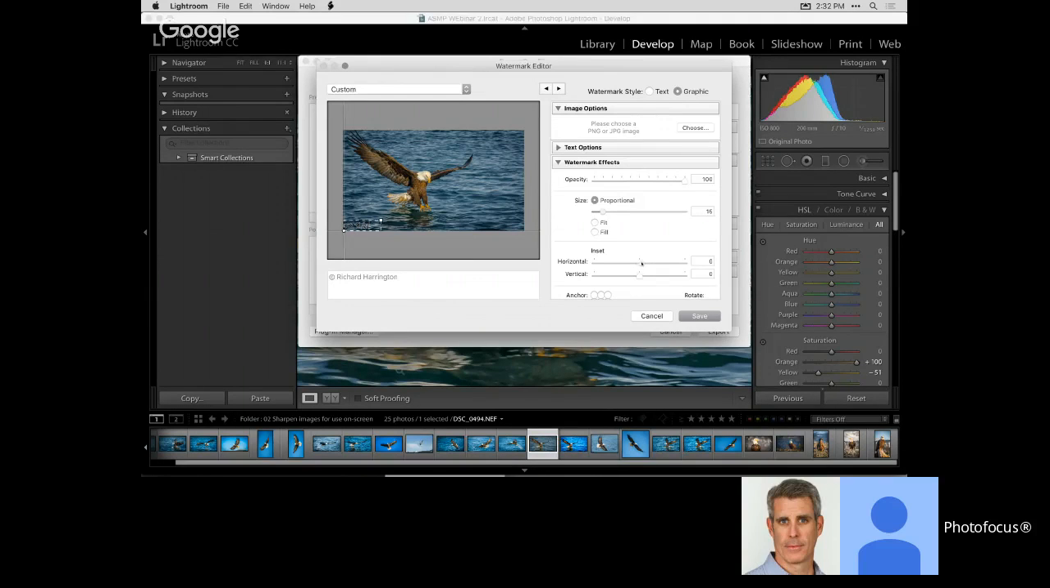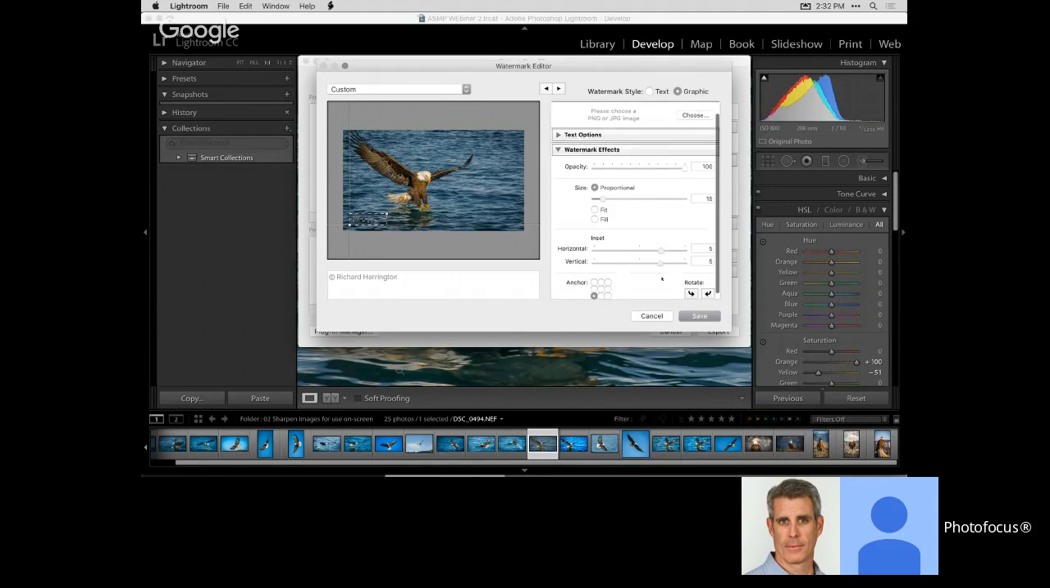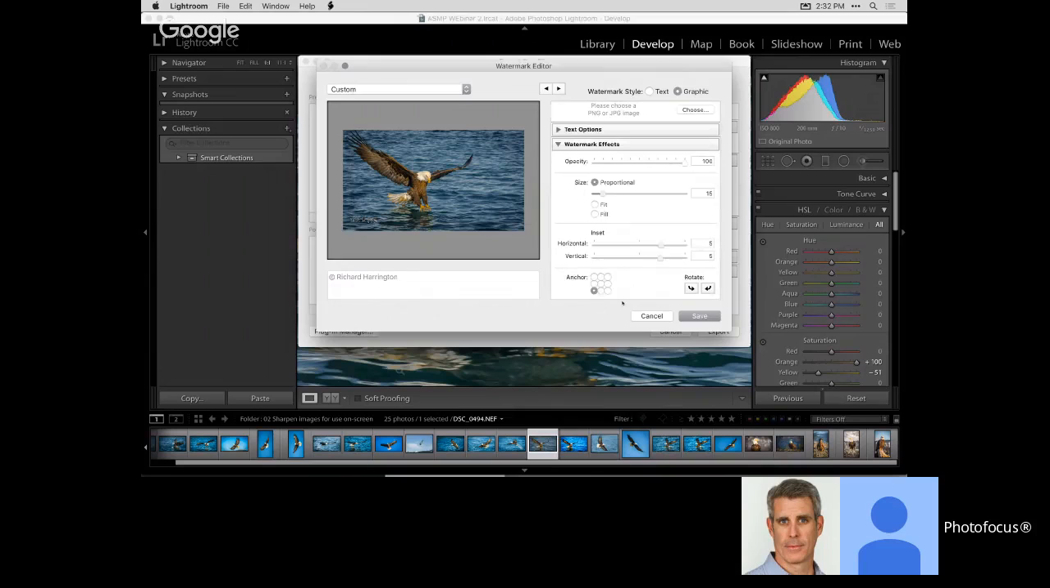Plus, I can move that. I can say, well, shift that in about 5%. There we go. And up about 5%, so it's not just slammed into the corner. There we go. And you'll notice that you have anchor points. So if you're not a lower left kind of person, you could be a lower right kind of person, and you could put this wherever you want. This makes it super easy.